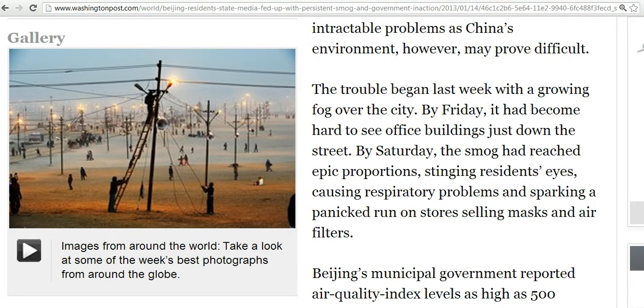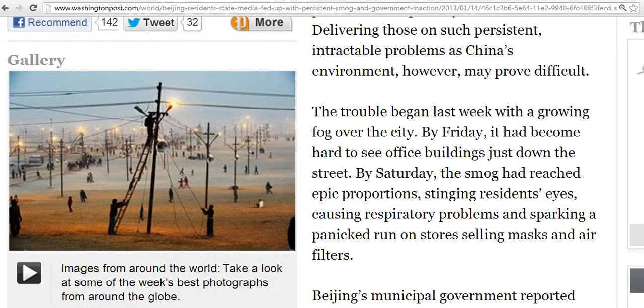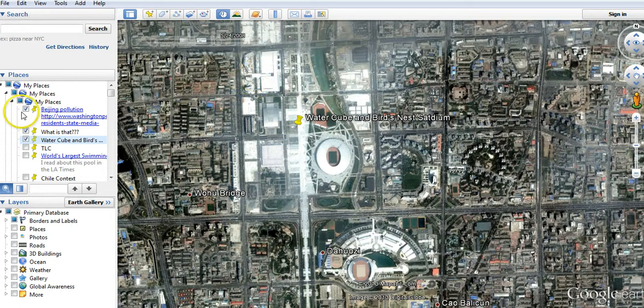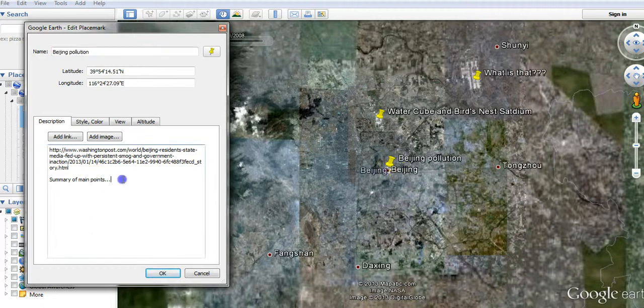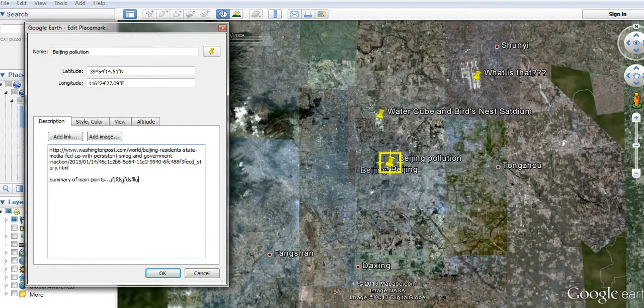So the comments that students would write and the summaries would go under this Beijing pollution. If we click on the properties here, the students would summarize the main points here.